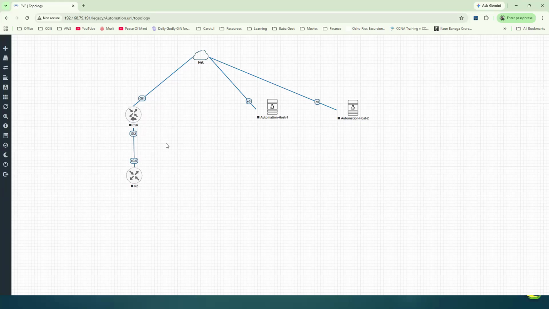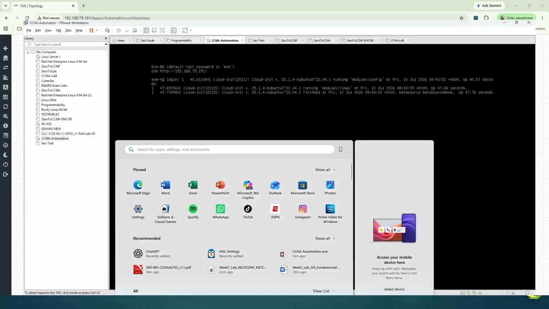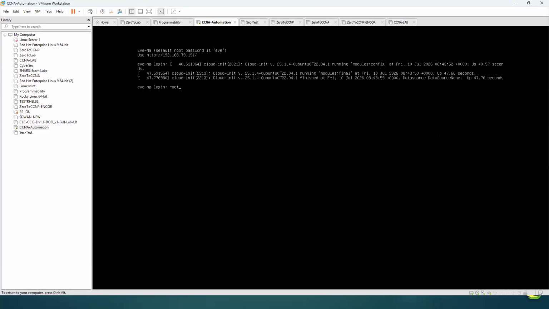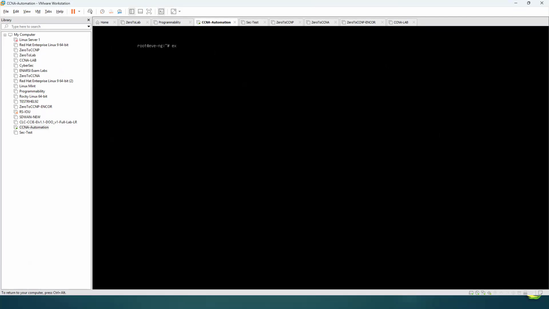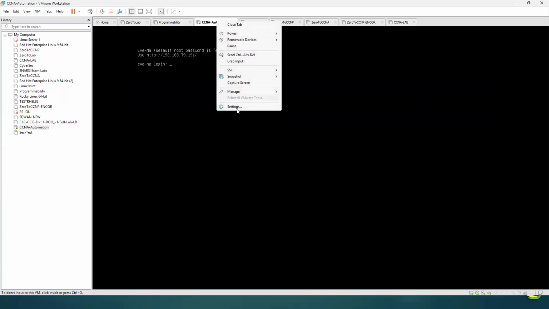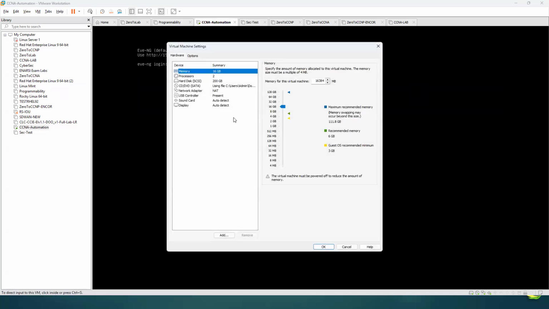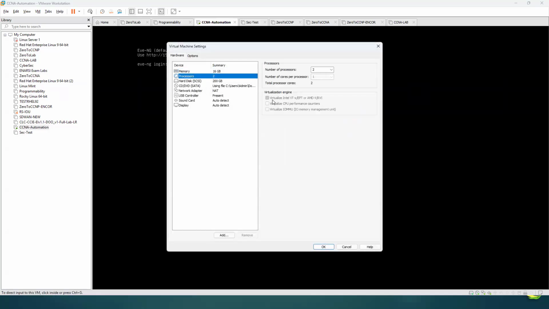So even if I send you the OVA and you import it into VMware, let me just clean it up a little bit. Yeah. So let's say this is the OVA that we have. And if you go to the properties of this one, go to the settings, go to the processors, you see that Virtualize Intel VT-x/EPT or AMD-V/RVI is checked. You need to make sure that you check this box and it has to work.